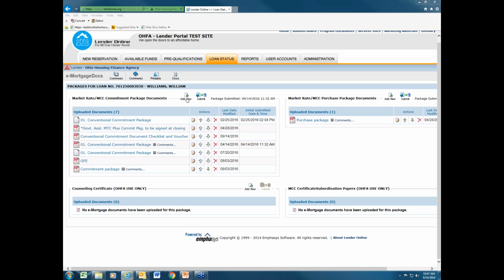So when you want to submit something new to us, and you can see, well, you can't. Yeah, there it is. This is the conventional commitment document checklist and voucher we just did. I know it's a little confusing because I use this file a lot. But you can see it was modified on 9/14, so today. But you can also see that it's never been submitted. Over here this section will tell you when the loan was submitted.